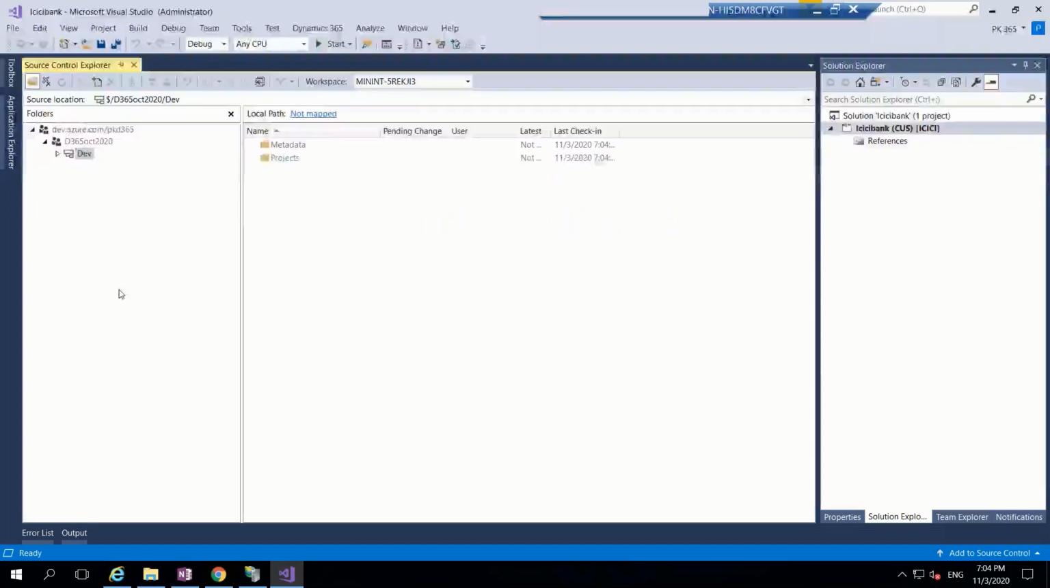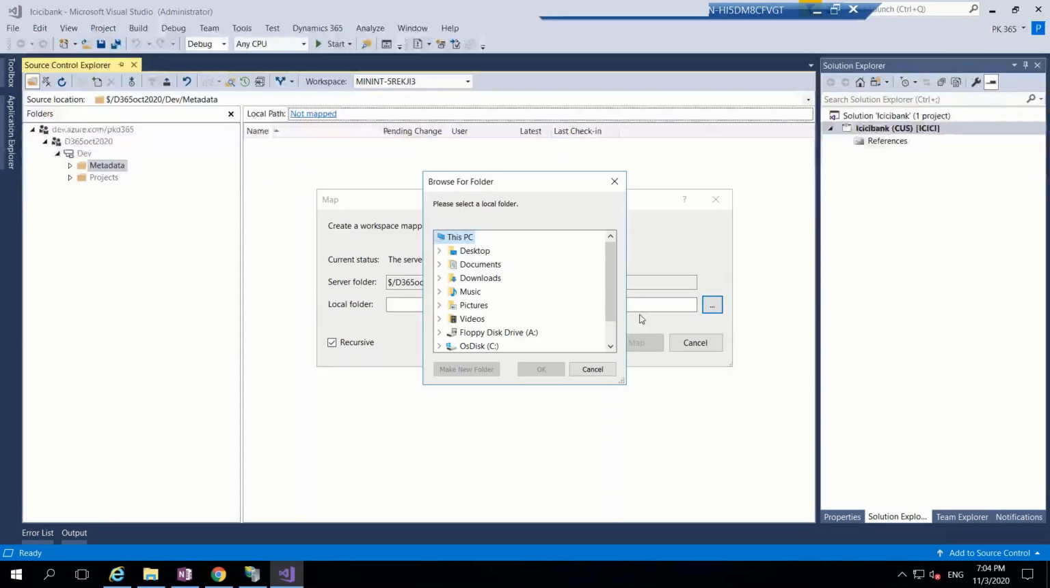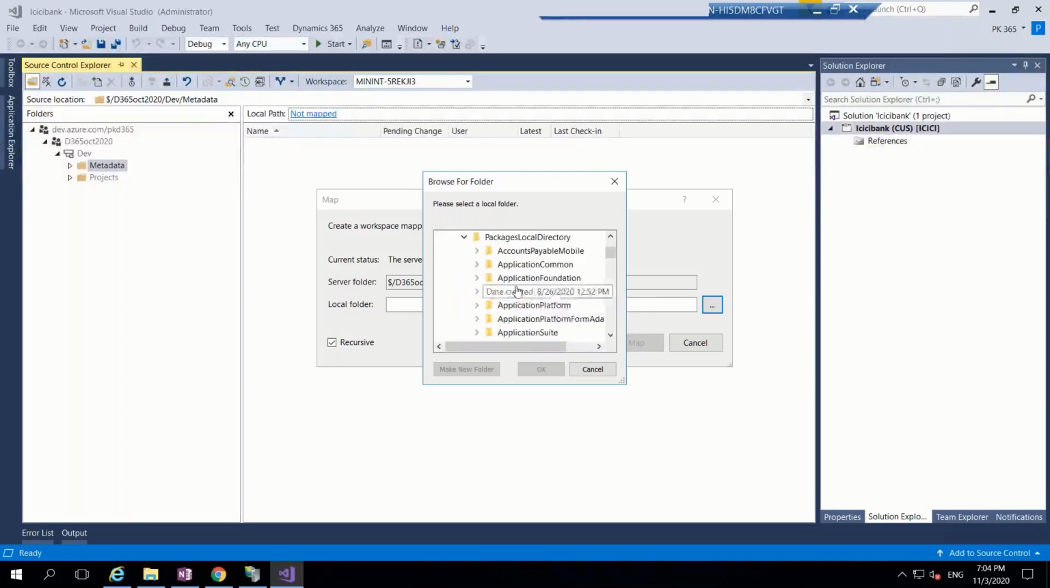I got it. Now metadata. I have the metadata not mapped. Let me select this and select this. You can go to C drive and then you can go to AOS service, packages, local directory. We have created a project ICICI. Let me go there. ICICI. See here there are two things.